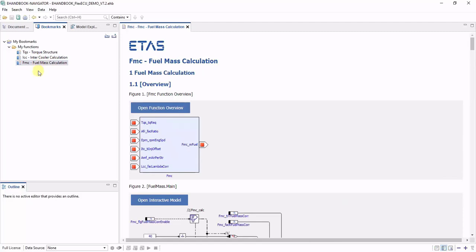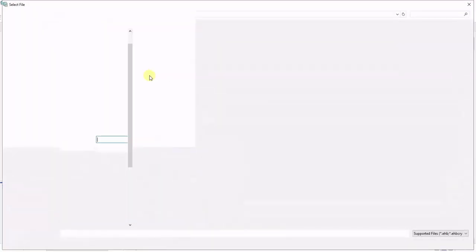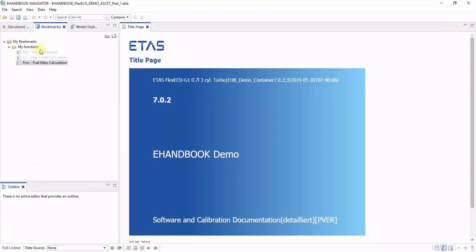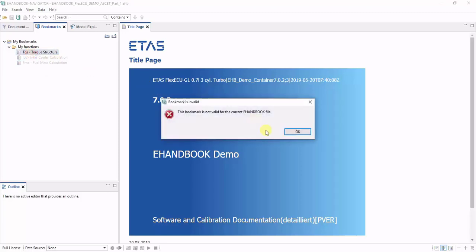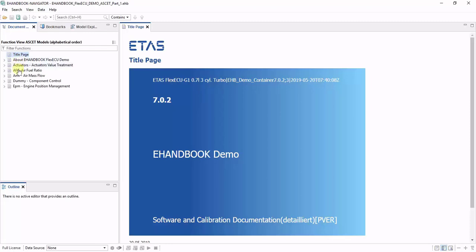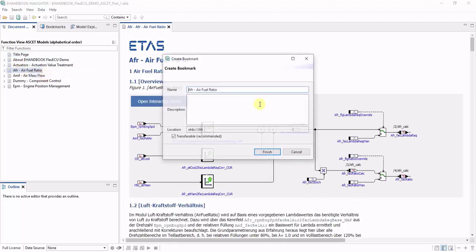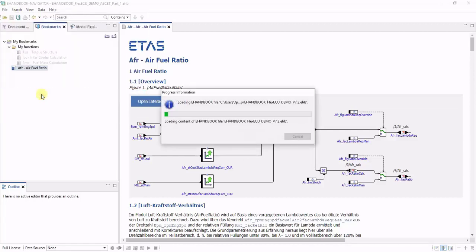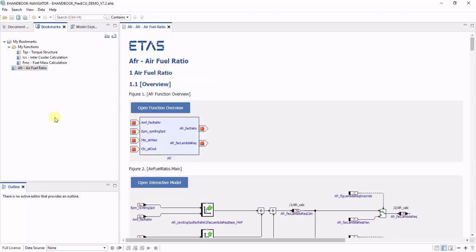Note that if you have an eHandbook file which does not contain any of these functions, these bookmarks will simply be grayed out. So let's load another eHandbook file. In this eHandbook, there is no such function like the torque structure, intercooler calculation, or fuel mass calculation. Hence, these bookmarks cannot be opened. If you take another bookmark and create it in this eHandbook file, and your other eHandbook file contains this content, you can load it and open it.